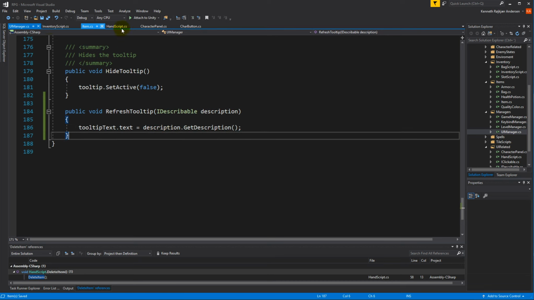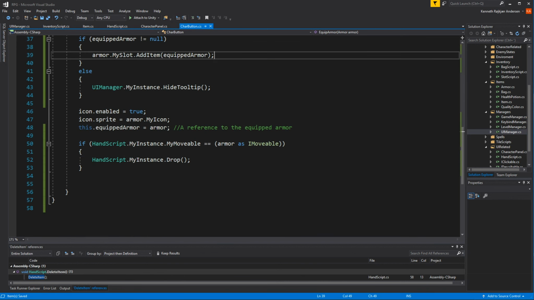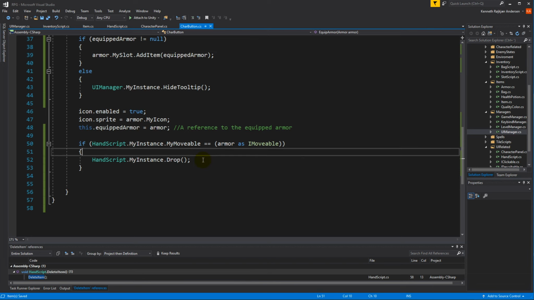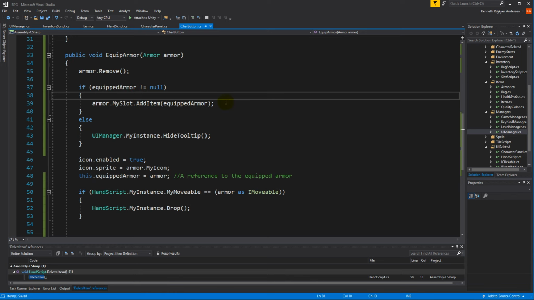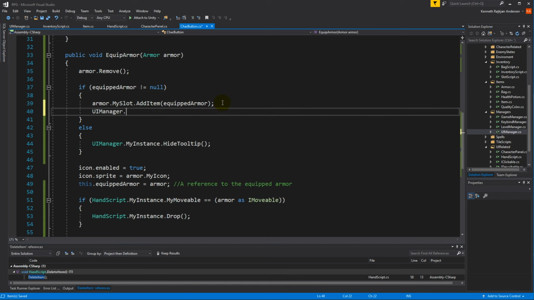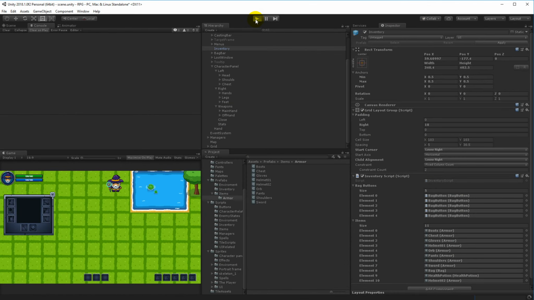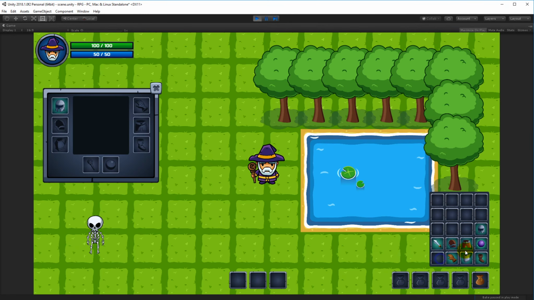And that means I can go back to the character button. And inside the character button, I should be able to get the description by simply saying up there, UI manager dot my instance dot refresh tooltip equipped armor. So I'm refreshing the tooltip with the armor I just had equipped before because it must go on that button I have my mouse over. Let's try. Press the H button, equip awesome helmet.